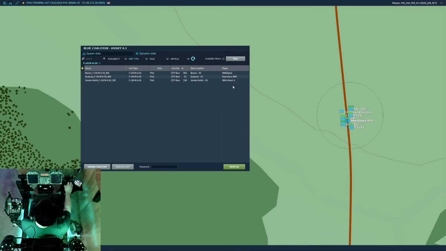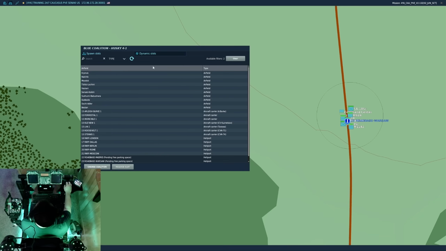Currently, they're all taken. So now what? I can't fly on this server? Now, all you have to do is go over here and click Dynamic Slots, and this will show all the airfields. Let's pick an airfield.